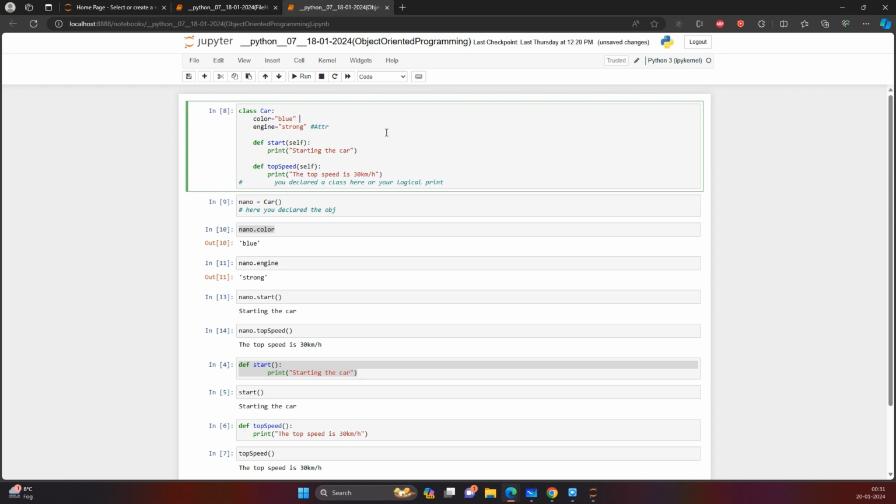Attributes, and this is your behavior, or methods. Okay, similar goes for this as well. So you have attributes and behaviors or methods.